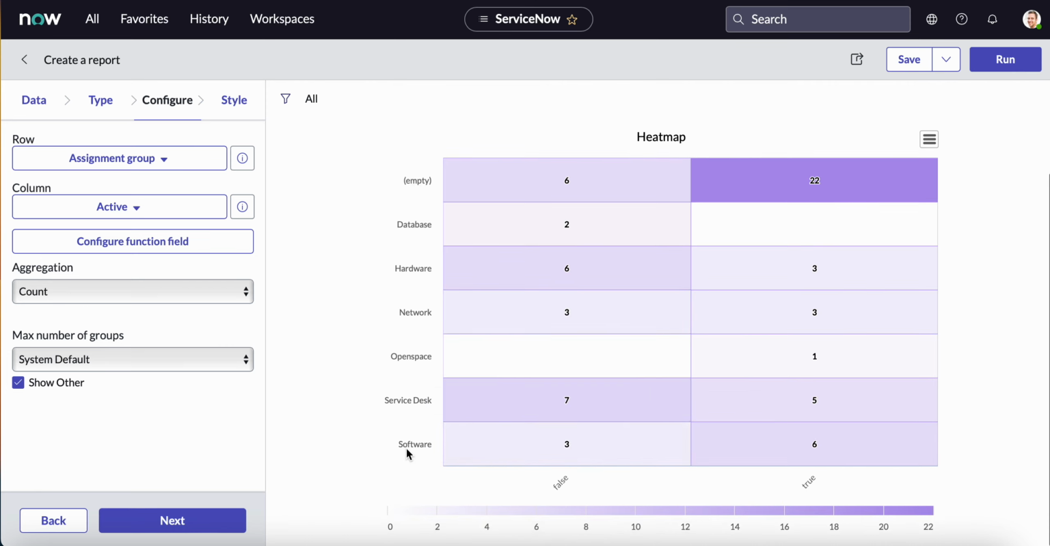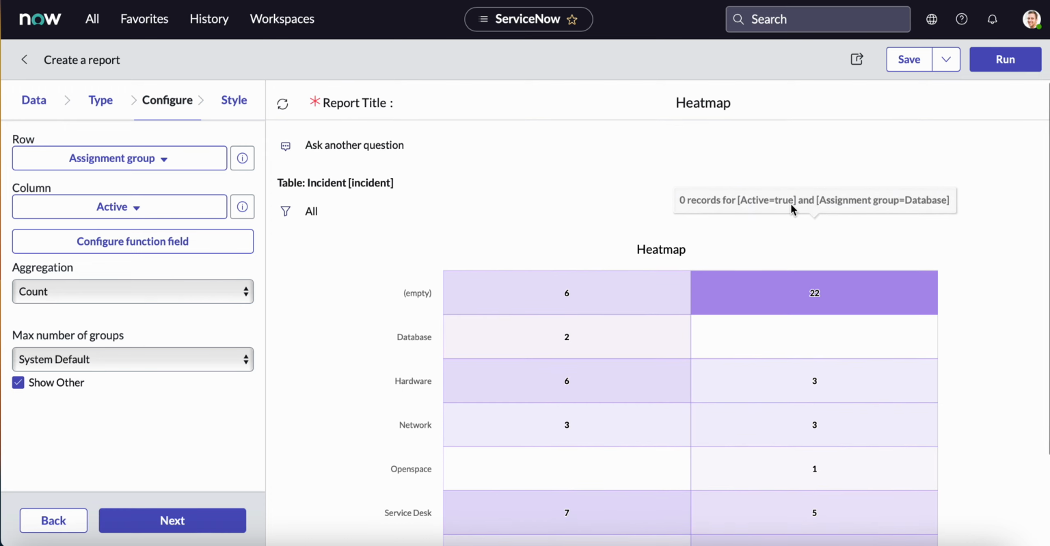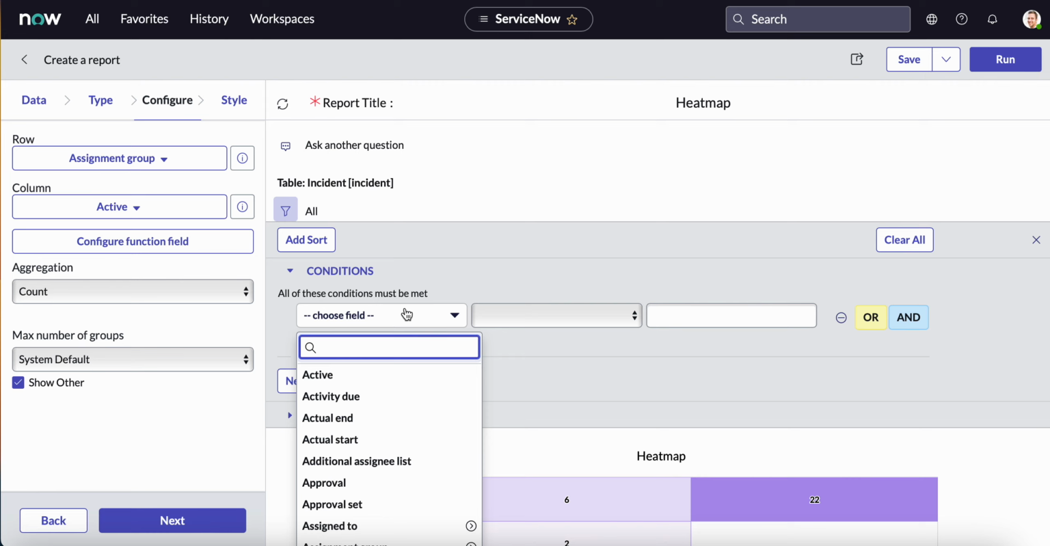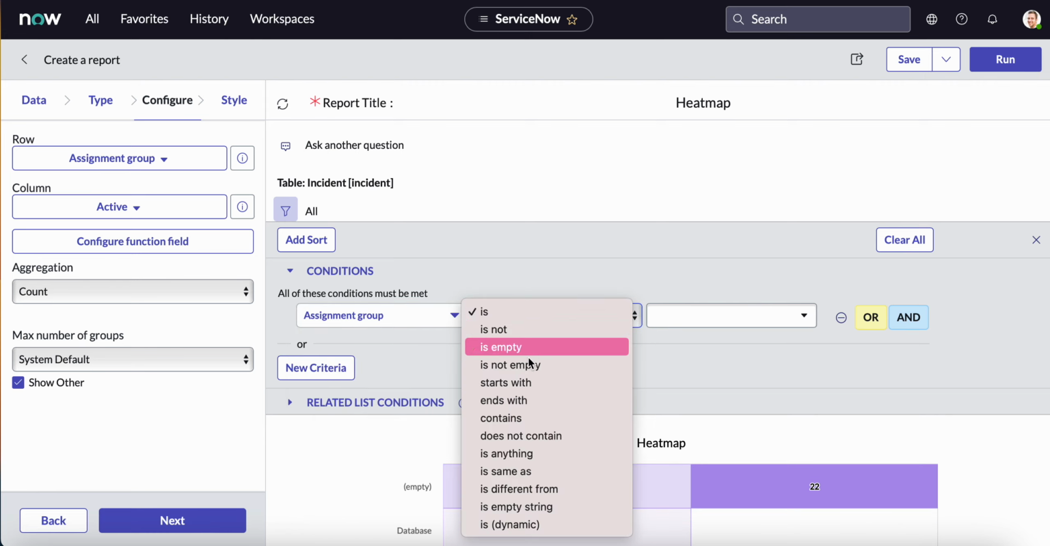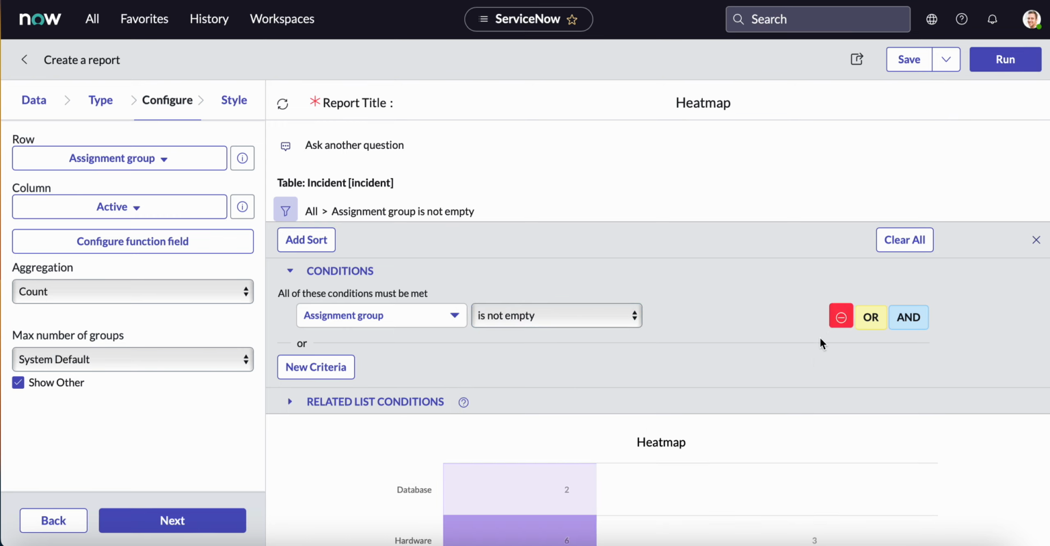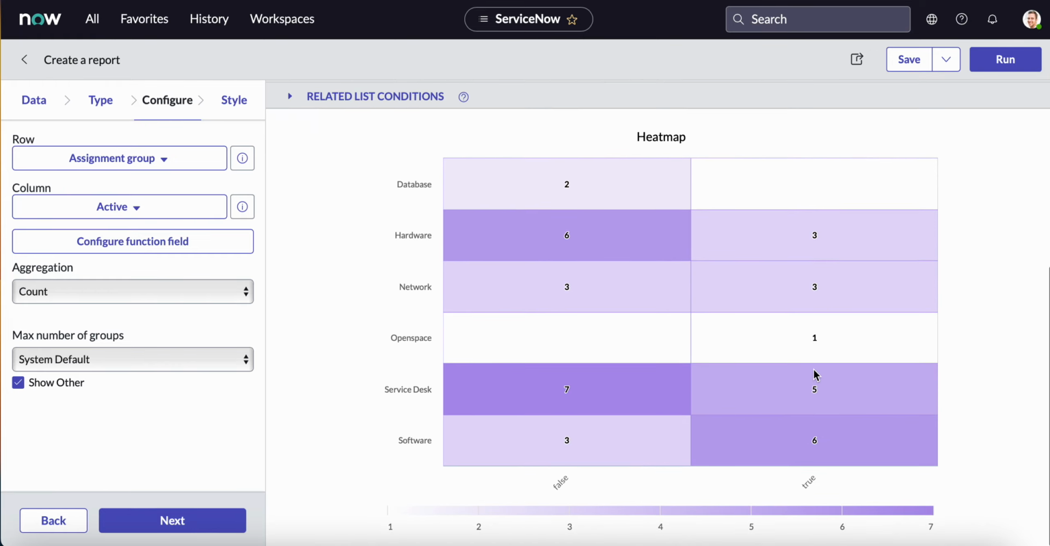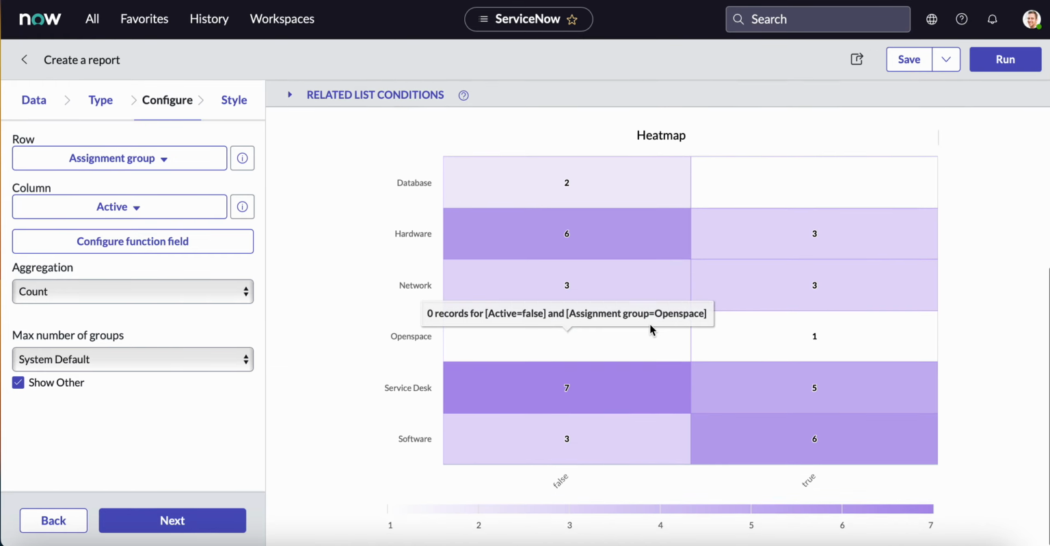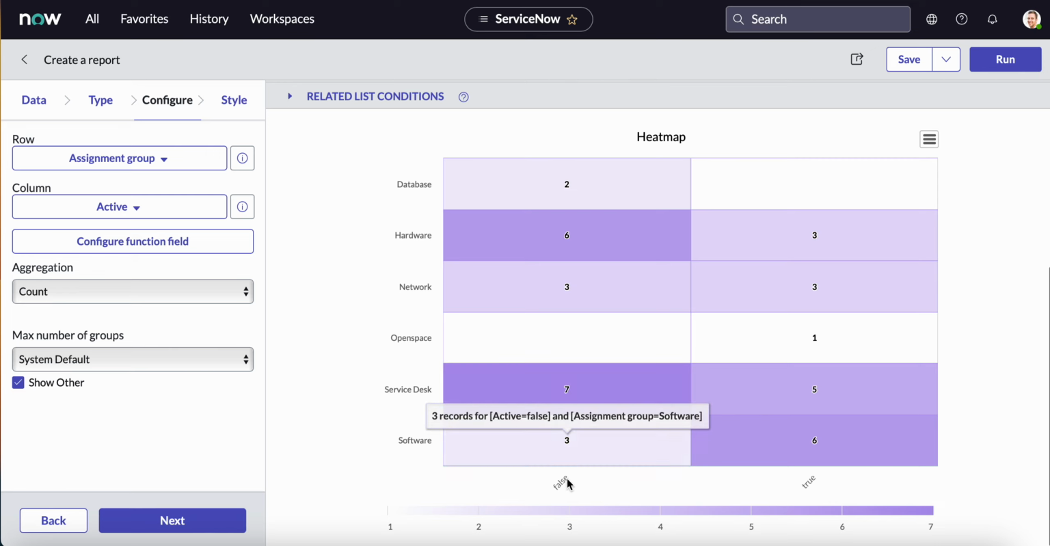So we have the assignment groups, and then we have the false, and then we have the true. So active false, active true. So to go ahead and narrow this down a little bit, let's go ahead and do assignment group is not empty. So this narrows it down a little bit.